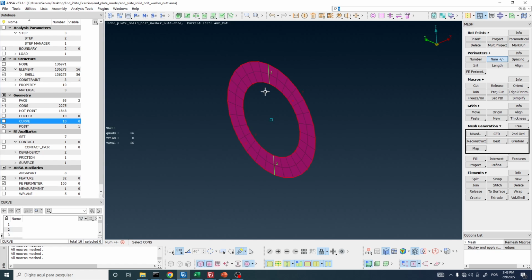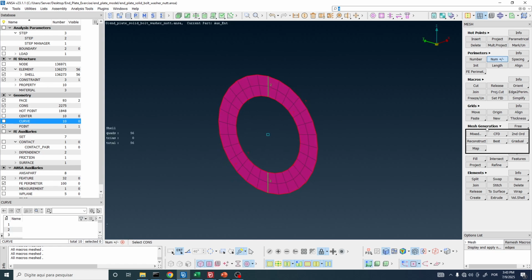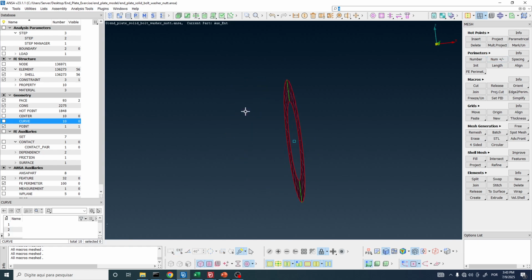Actually, if you're working officially in a company, you're going to use quality criteria every time. But in here, let's not use it, to be more practical, because we can see that the quality is pretty good. Okay, now we have here shell elements. Why did we create shell elements? Because we want solid elements, right?